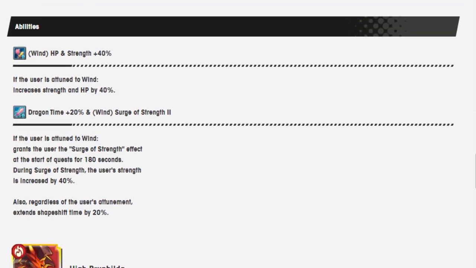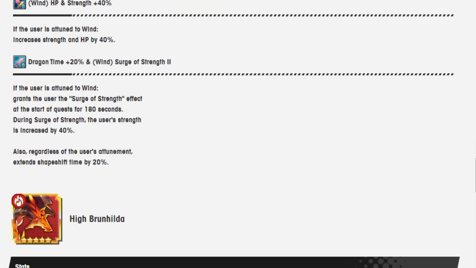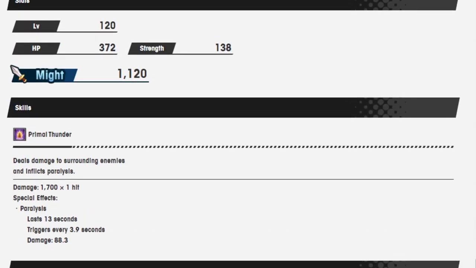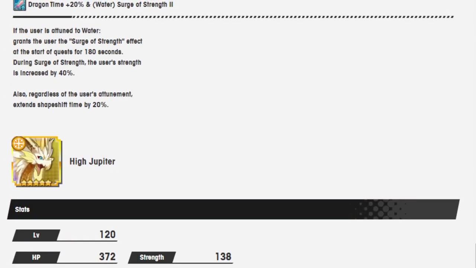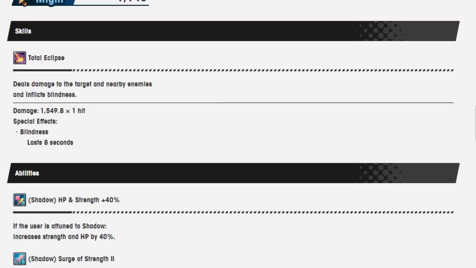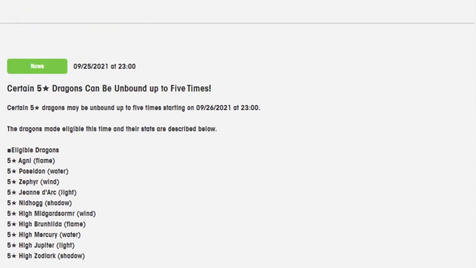High Midgar Soma, 40% HP and Strength. Wind Surge of Strength 2. So that's 40% Strength for the first 3 minutes. And for the entirety of it, regardless of their attunement, they always get 20% more shapeshift time, which is nice. So I'm going to assume that this is the exact same for all the other dragons. High Brunhilde. Yes, that is correct. So all these other high dragons are exactly the same as each other. They're the exact same effect as my boy Midgar Soma here. Okay, sure. So these are the starting buffs for these units.